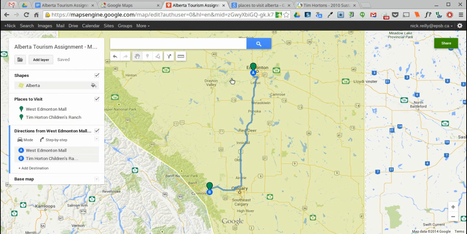So, with that, your assignment is going to be to find lots of different places to visit in Alberta, to put the pins on the map like this, and then maybe to map out a route that you can go to check out all of these different things.